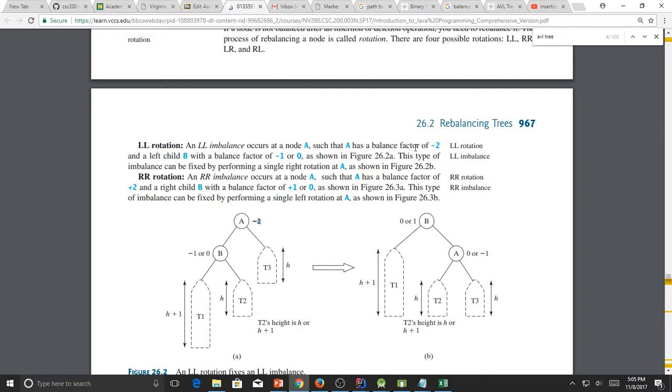So A has a balance factor of minus 2, and the left child would be with a balance factor of minus 1, because this guy is 1, right? Minus 2, correct? Or 0. So 0 means if it doesn't have anything. So that's why I said it could have nothing, right?